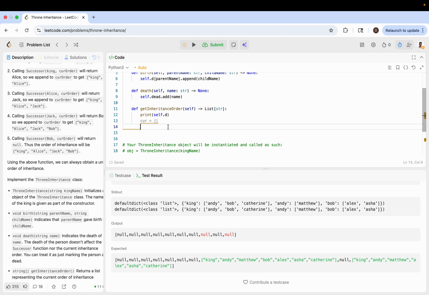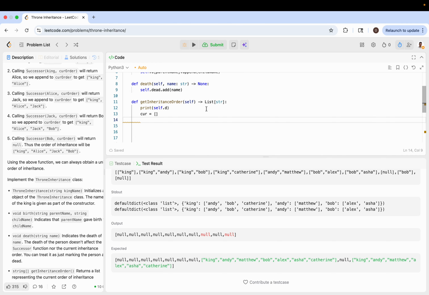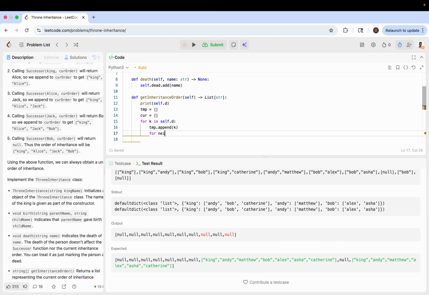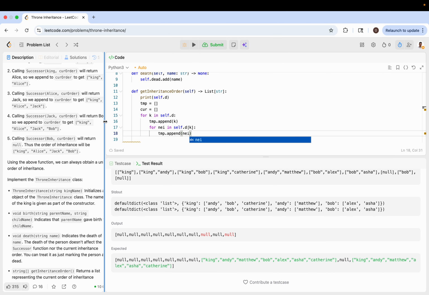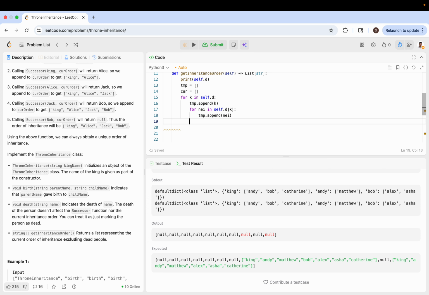So what I did is we're going to want to return a list. But first, let's get every single key and then all the values. Let's call this temp. So for k in self.d, temp.append k. And then for neighbor in self.d[k], temp.append neighbor. Because we can't do a DFS on a dictionary, I tried and it doesn't work. So basically now we have to make sure if k is not in self.dead, then we do this.